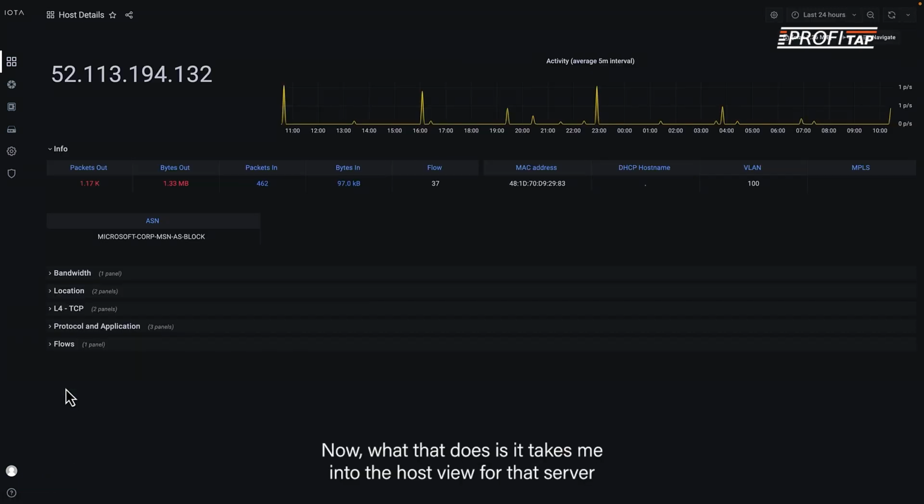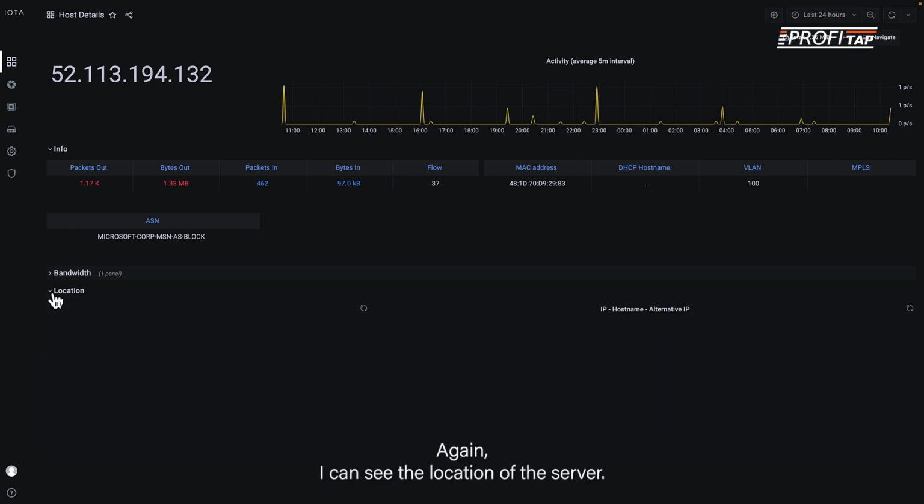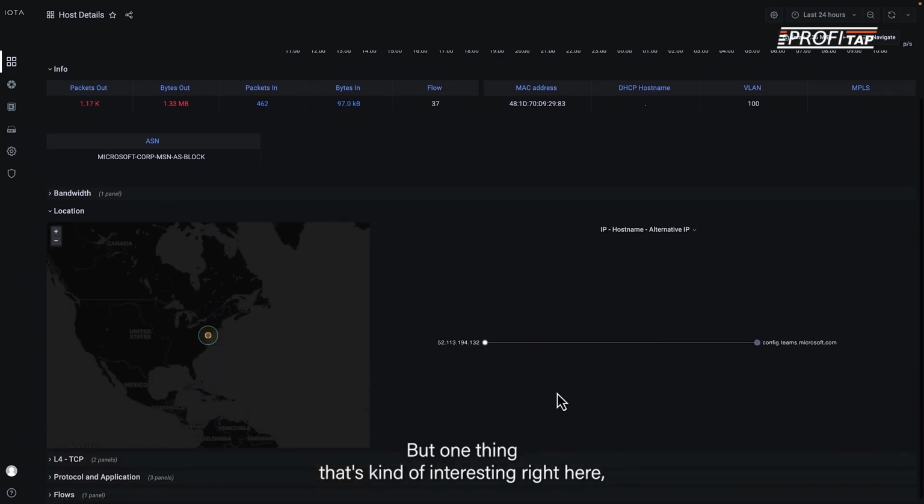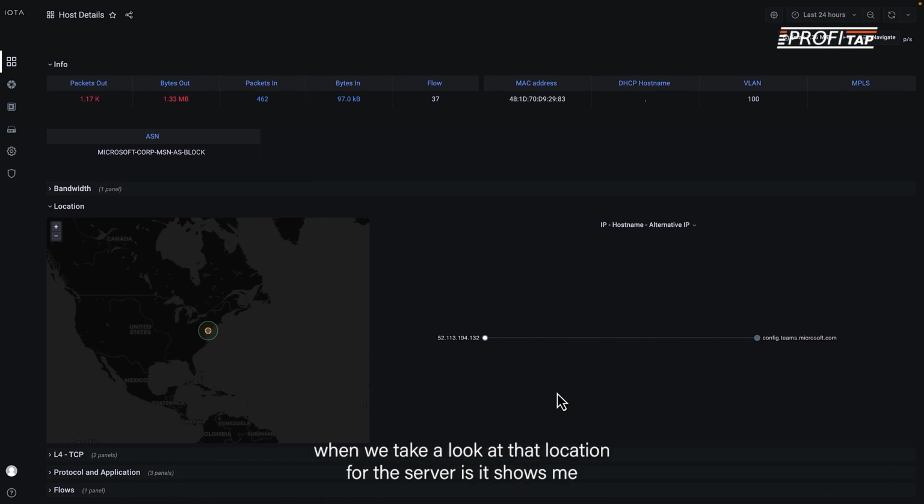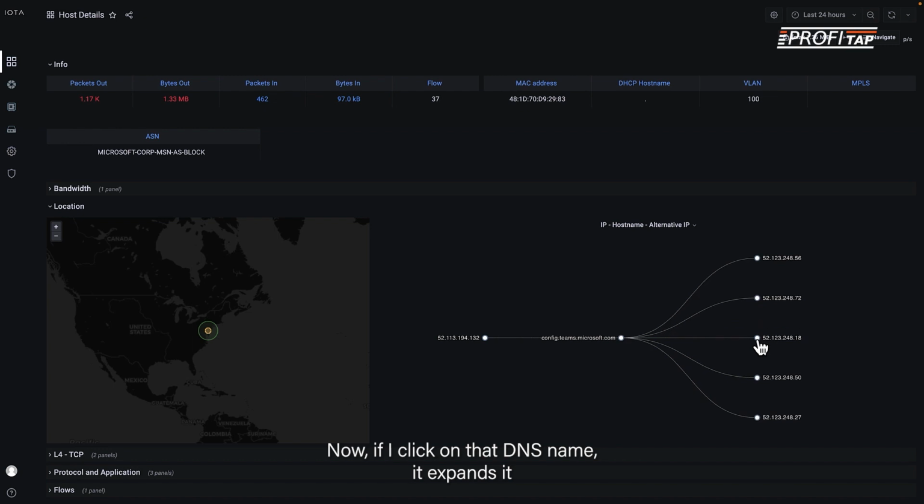Now that takes me into the host view for that server and allows me to see how much bandwidth that server is consuming. Again, I can see the location of the server. But one thing that's kind of interesting is it shows me that this IP address was resolved to this DNS name. Now, if I click on that DNS name, it expands it, and shows that that particular DNS name has also been resolved to these IP addresses. So not only is that name being served up by the server we're looking at right now, but it's also being served up by these servers right here.